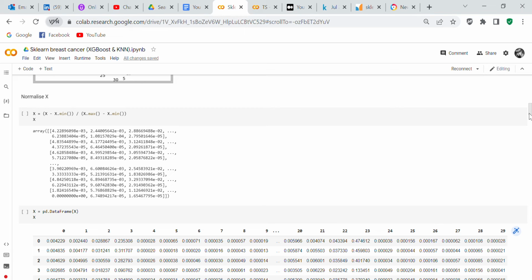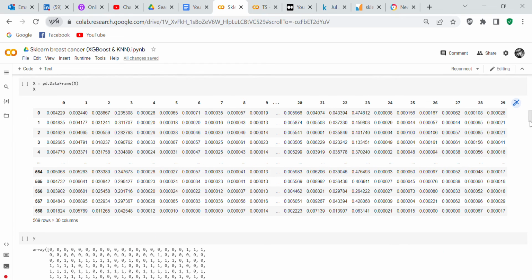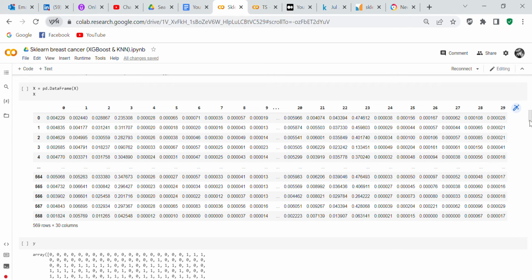This is the formula for normalizing data: X equals (X minus X min) over (X max minus X min). That's your formula, and it will convert all of the cell values to a value between 0 and 1, and that's what you want. So now we're going to take X and convert it to a data frame.